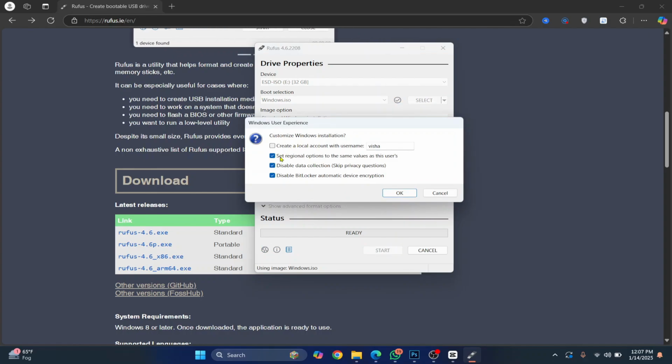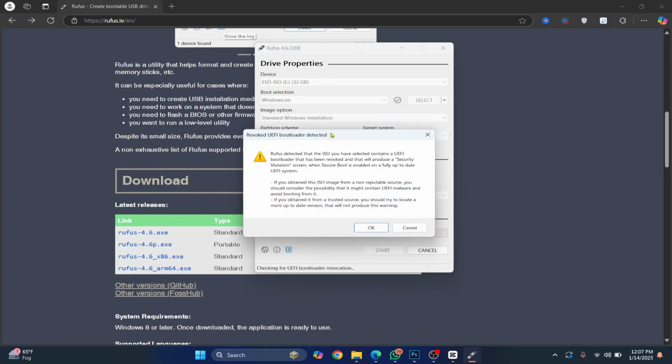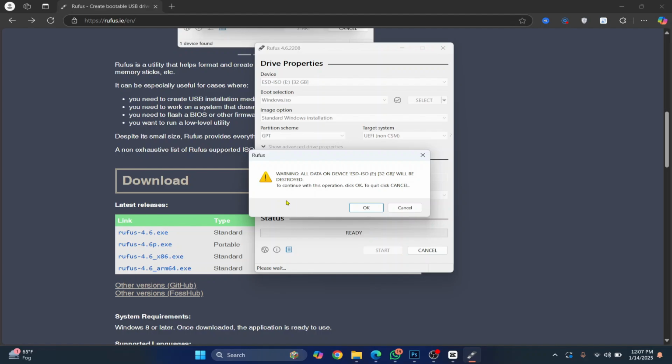You will see these options. So no need to do anything else for now, just click on OK. If you see this message, just click on OK. But in most cases, you will not see this message. And now this warning means that everything in your pen drive will be removed. So make sure if you have anything important, you copy it somewhere else before you do this, because your pen drive will be formatted and everything will be lost. Now just click on OK.